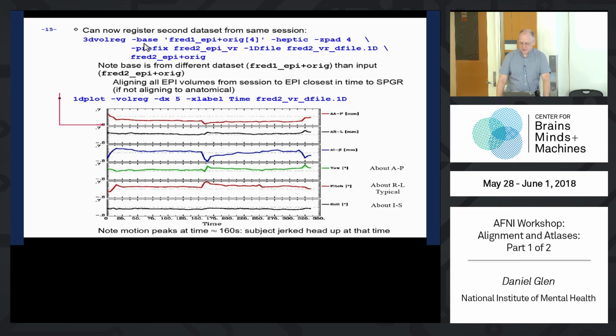Okay, and then you can plot the results. These parameters, this Fred2_VR.1D file, you can plot that over here with 1dplot. This takes this column of numbers and plots them out, and because you've said it came from 3dvolreg, it knows the labels, and it shows that this is your anterior posterior translation, right left translation, inferior superior, and then the rolls, the rotations about each of the axes. So yaw, pitch, and roll. These are from airplane terminology, and this is what those mean.